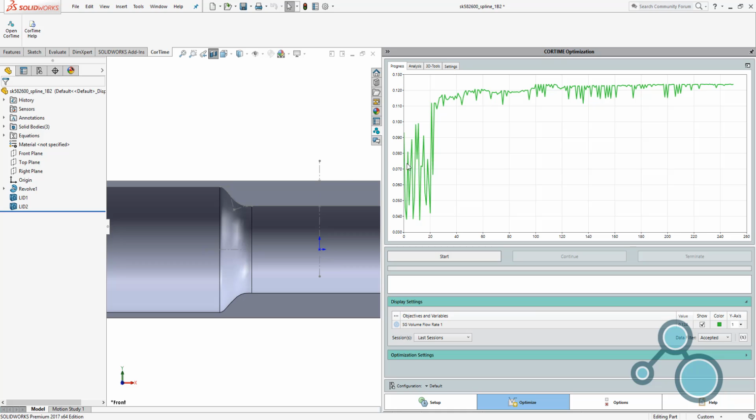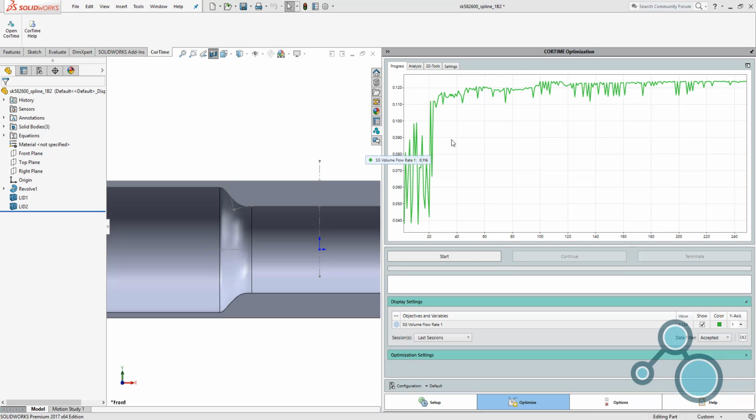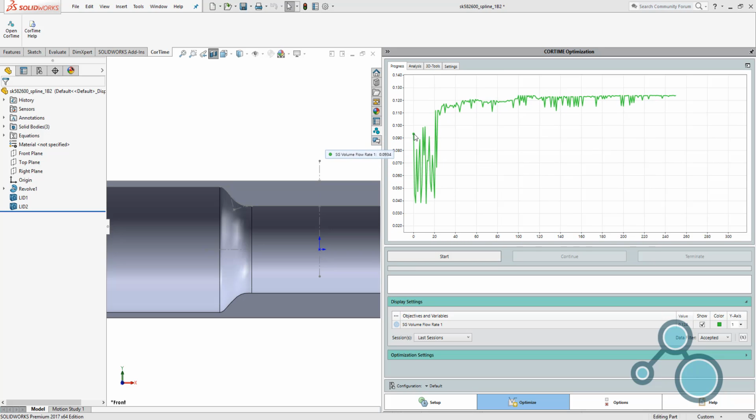We see that it goes from the beginning, first random spots, and then it quickly rises up, and it reaches convergence around the 120, 140 iteration. And if we want to look at the values, the first value was 0.09, and the last value ends up at 0.124. So there is a huge rise in the flow rate.